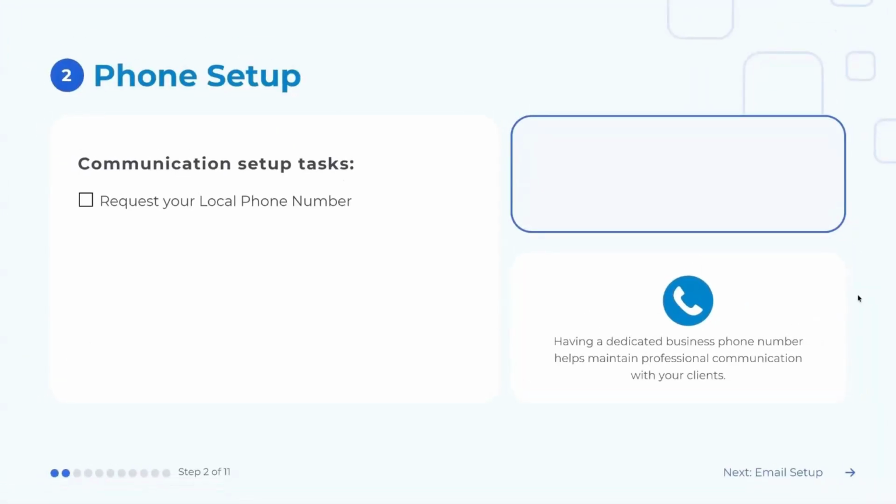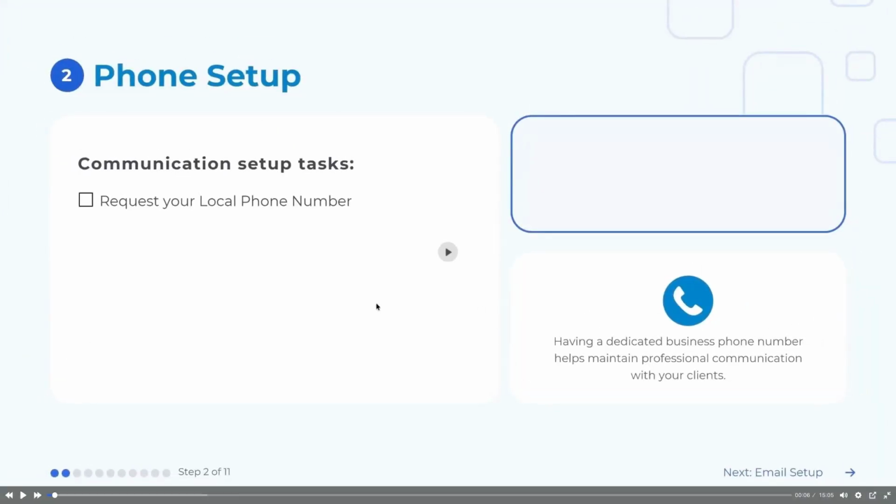Now we're going to set up your phone. Today, we're going to make sure that your phone is ready to go.